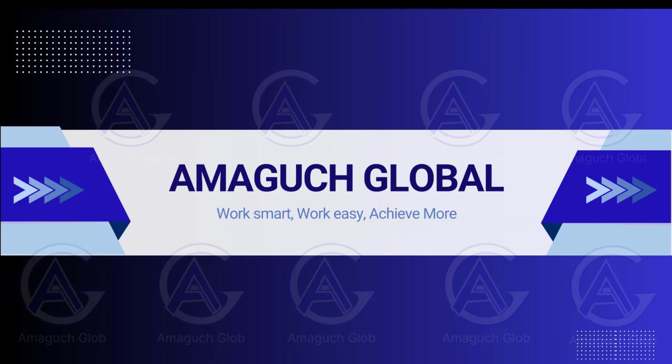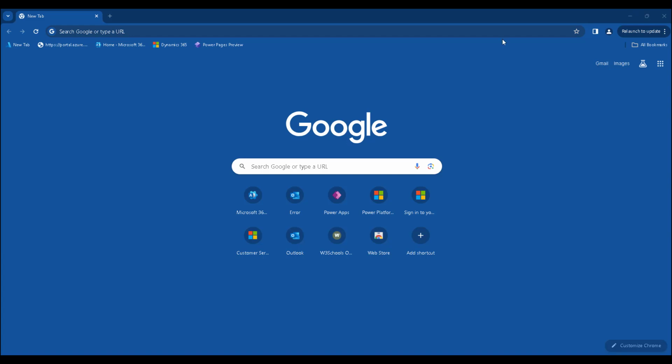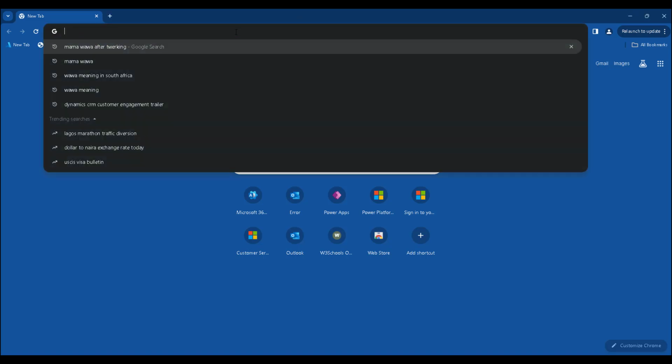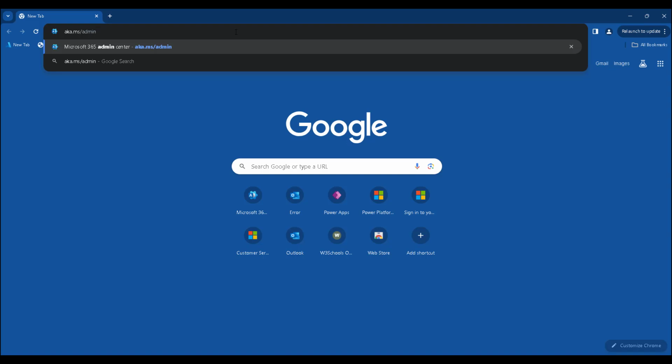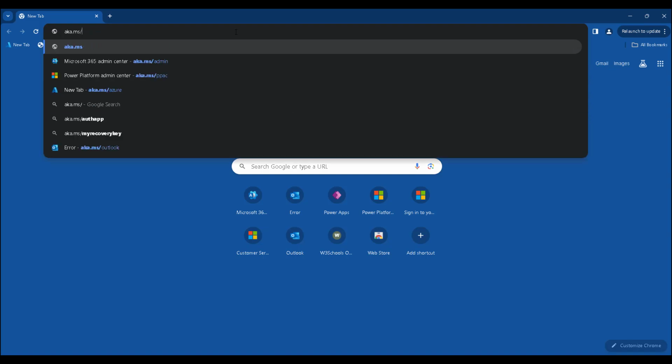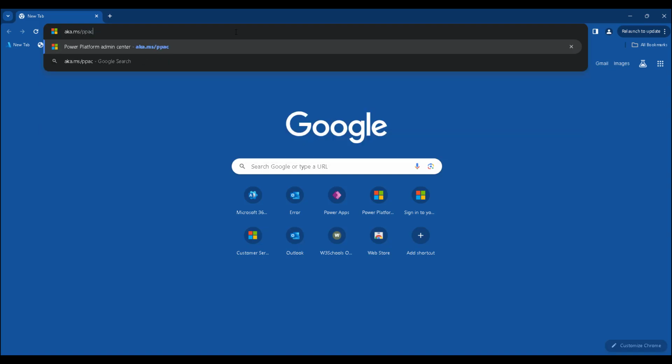So with that said, let's hit the system and as usual see what is available for us. First of all, we just go to our Dynamics environment so that we can do the setup. So I'll just go to aka.ms, the Power Platform Admin Center, so I can access the environment I want to use.